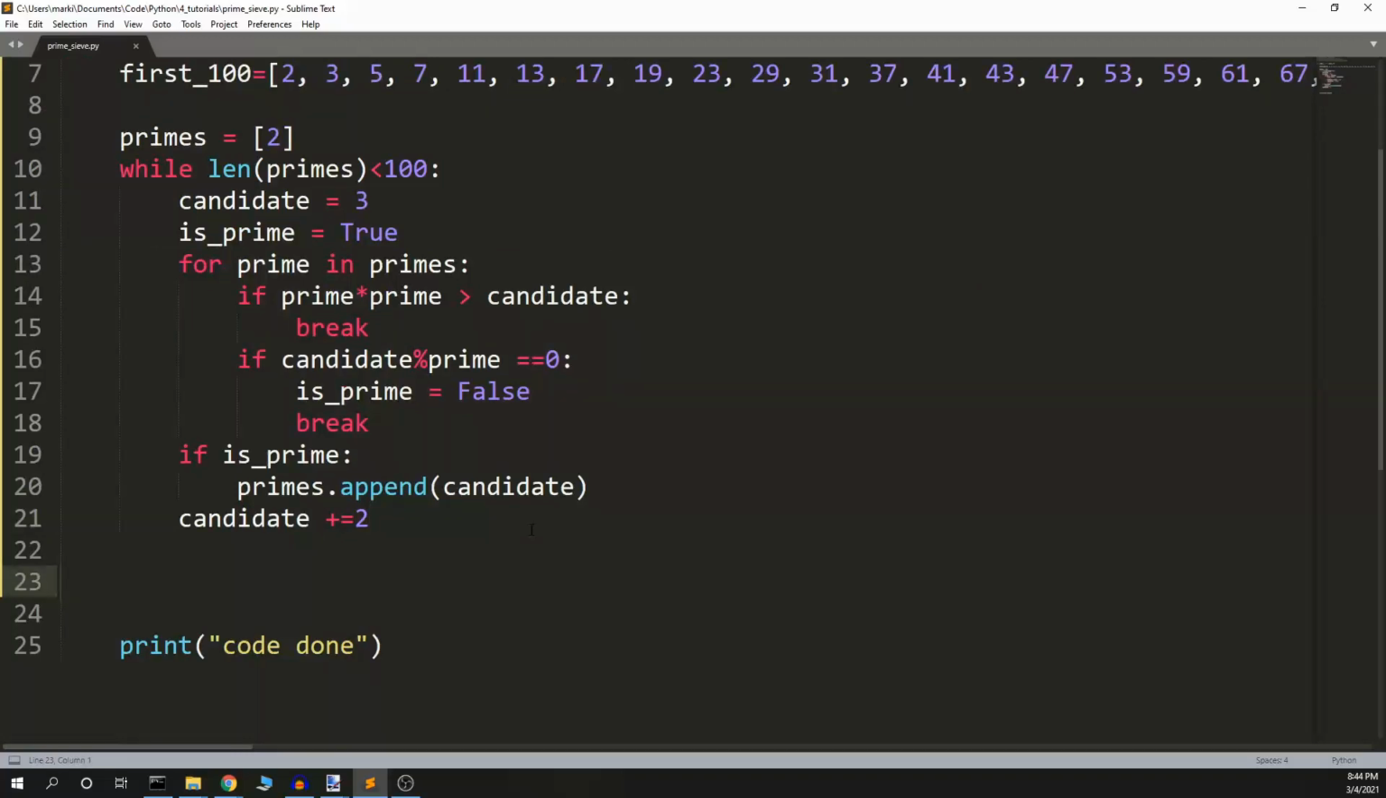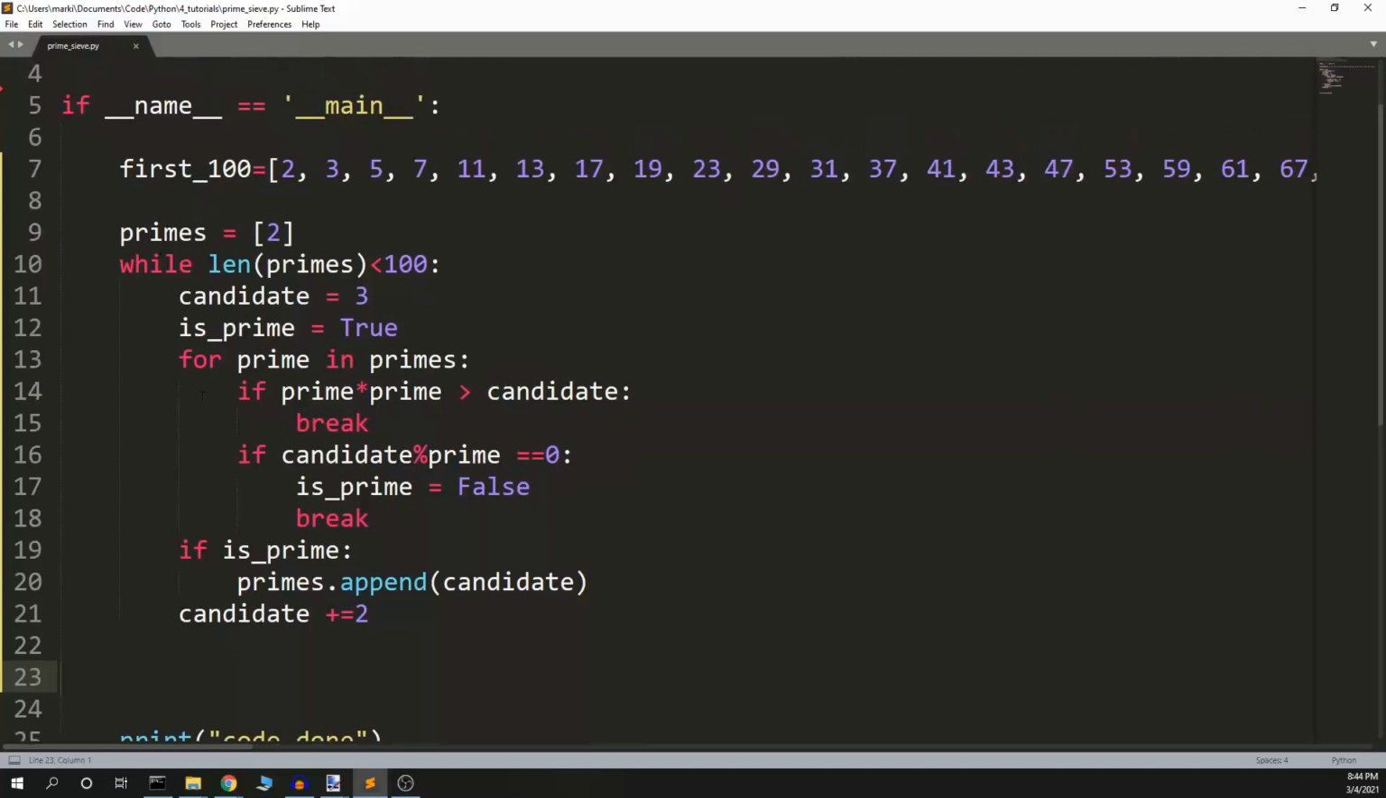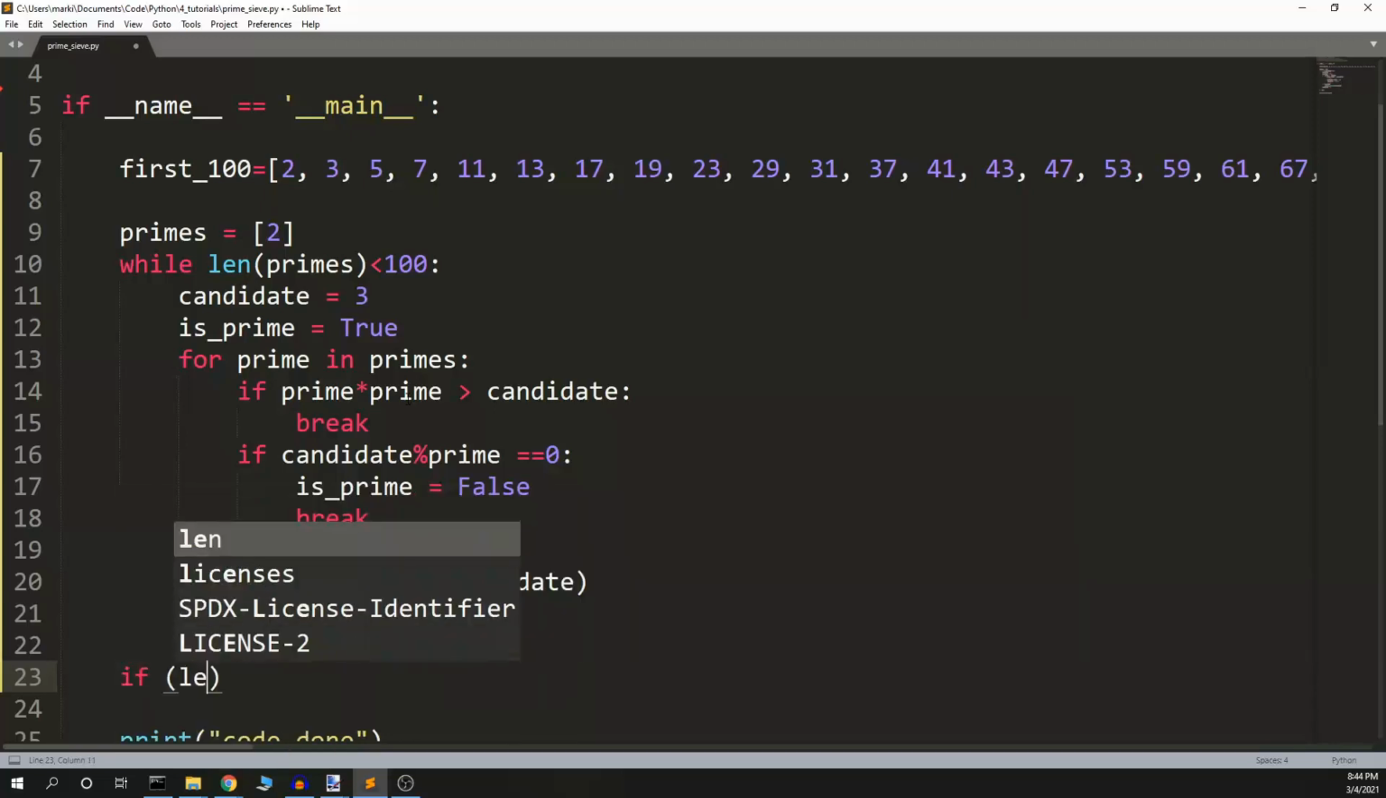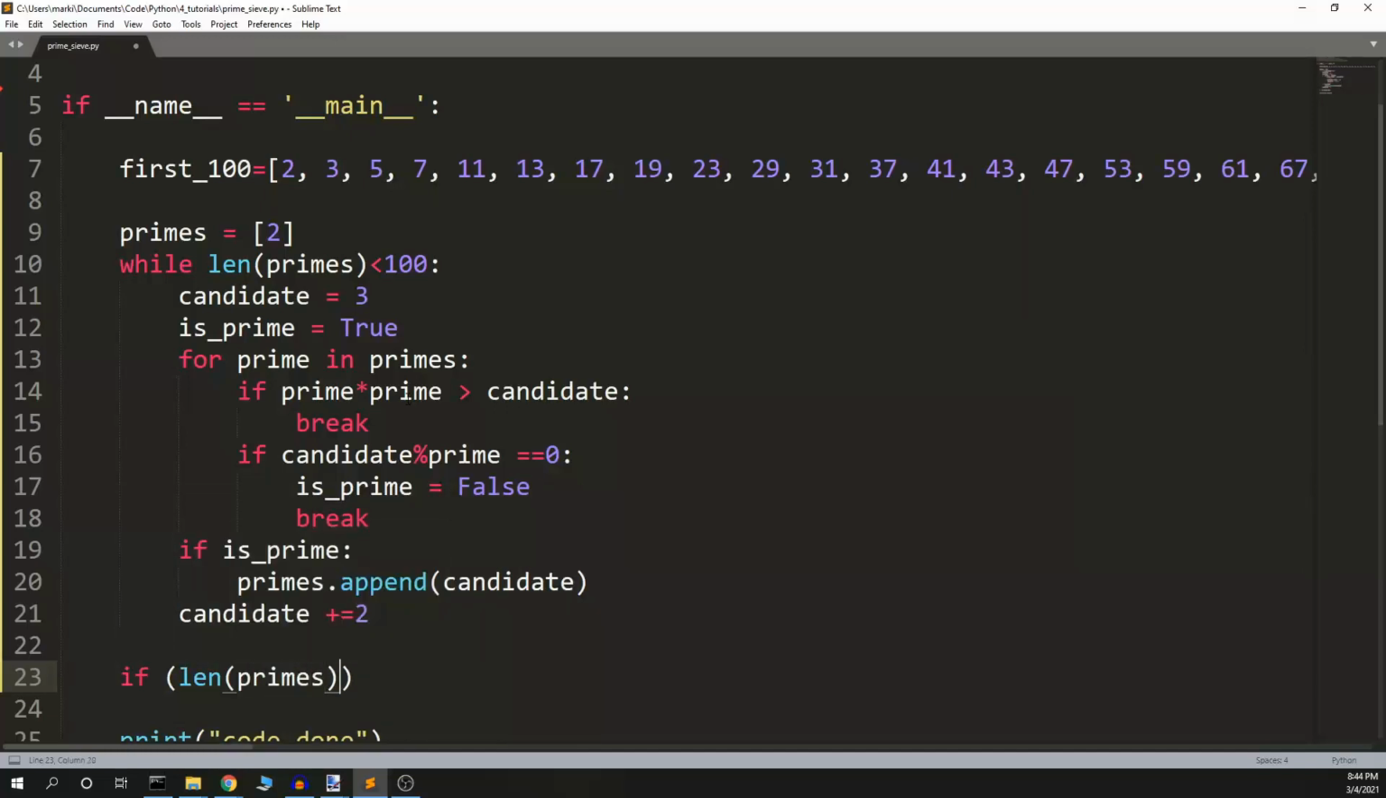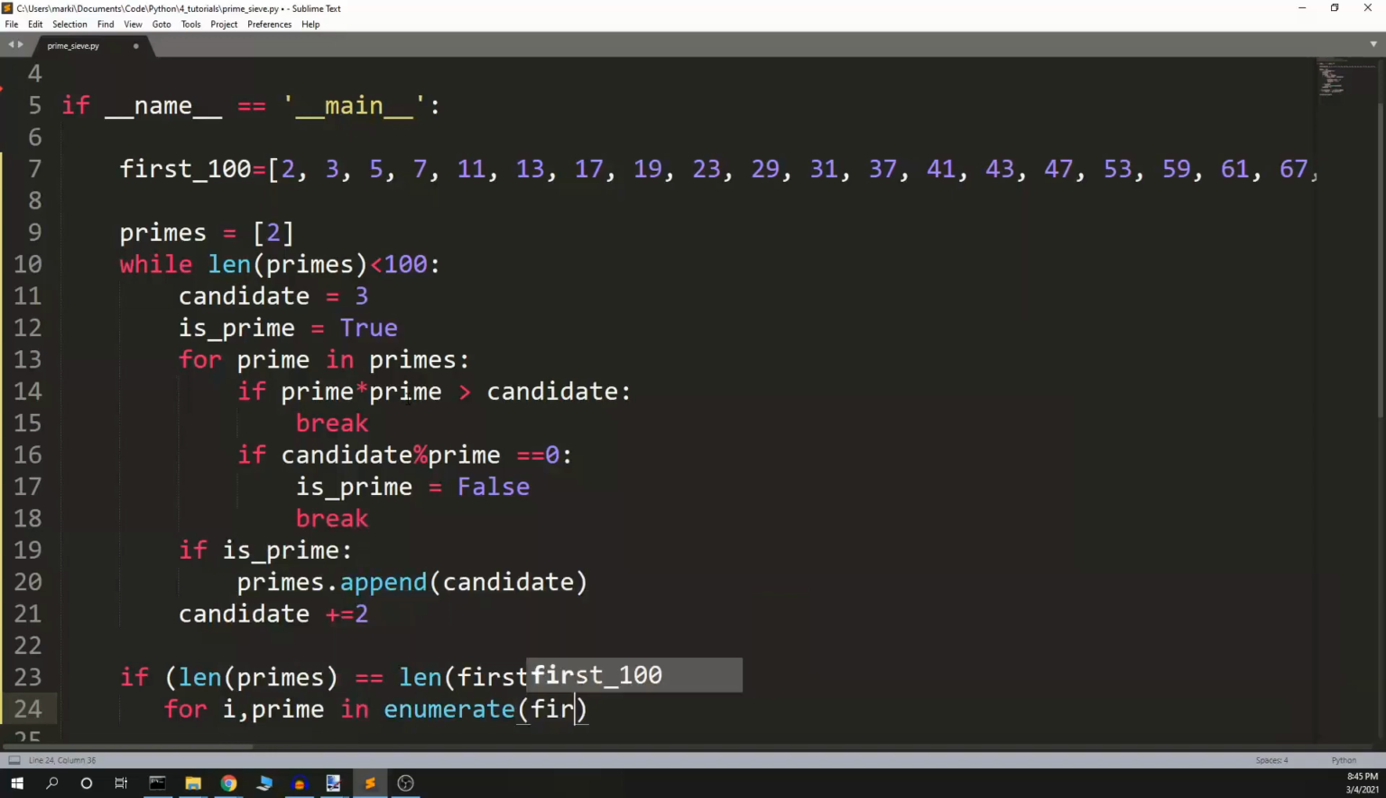Now let's do a comparison of our code versus the actual thing. Let's see. If length primes is not equal to length first 100. If they're the same length, then for i, prime in enumerate first 100, we'll go through each of them and check comparison by comparison. I think there's a better way for list comparison. I should have boned up on it, but I don't remember it off the top of my head.